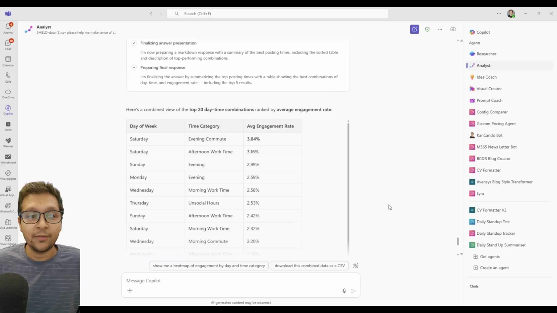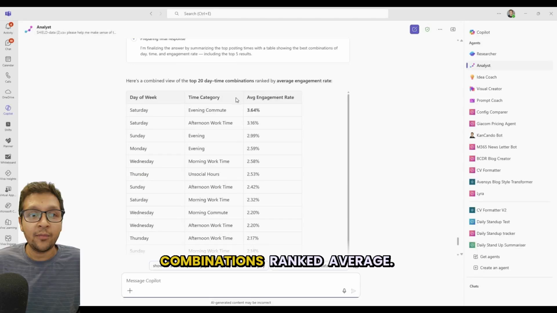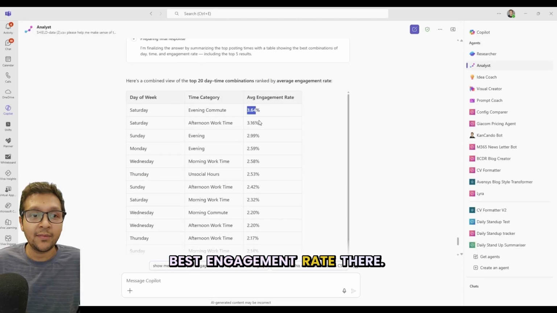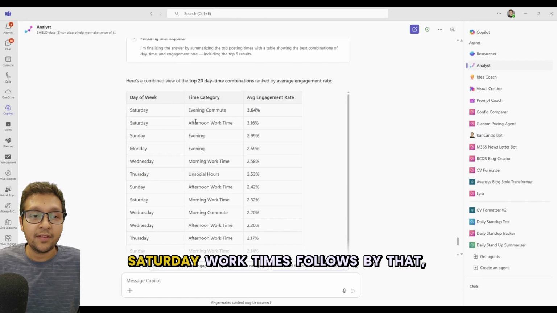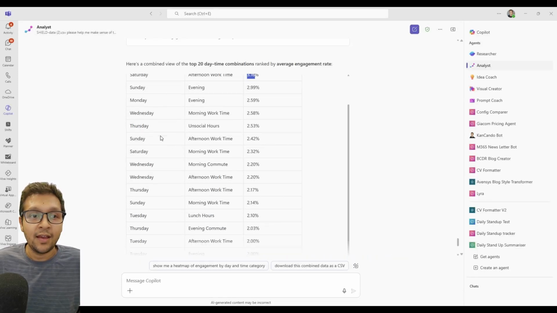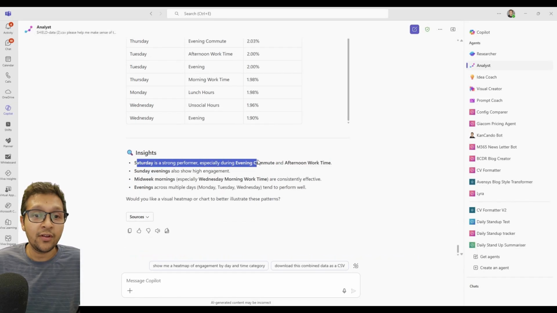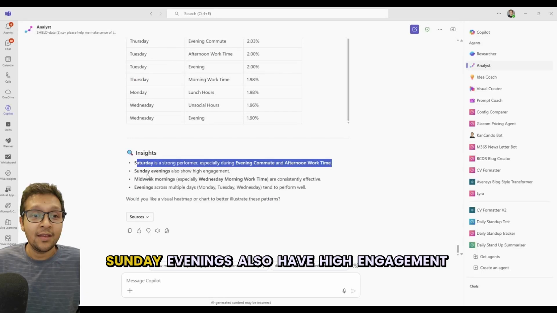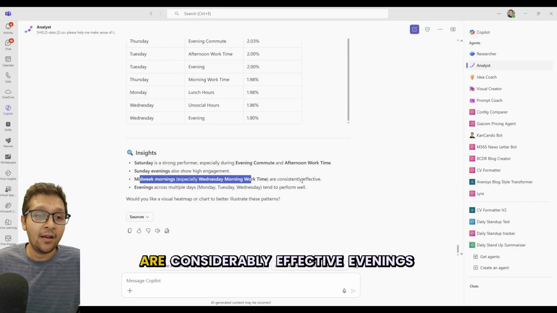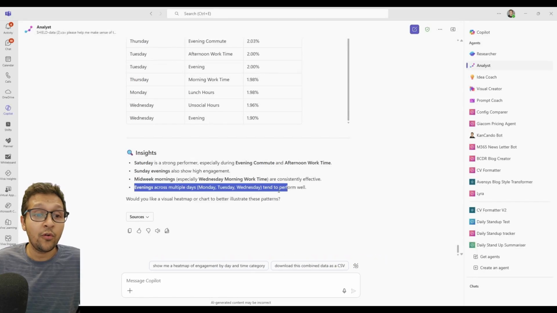It looks like it's still going. Oh, here we go. So here's the combined view of the top 20 combinations ranked by average engagement. Okay, here we go. So Saturday evening commute times have the best engagement rate there. Saturday work times follow that, then Sunday evenings, Monday evenings, and so on. Saturday is a strong performer, especially during the evening commute and afternoon work times. Sunday evenings also have high engagement, and midweek mornings, especially Wednesday morning, are considered effective. Evenings across multiple days, Monday, Tuesday, Wednesday, tend to perform well.